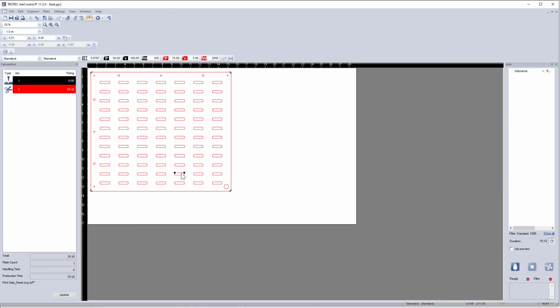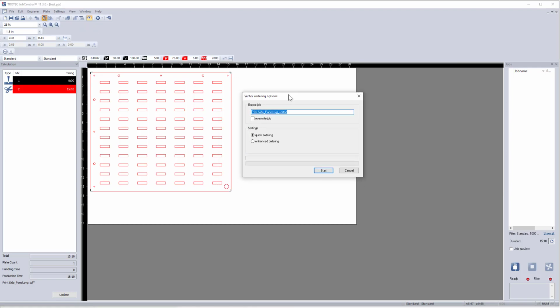A couple other things to note here is that you have a couple other options in the menus. One interesting feature is called vector ordering, and this is to optimize the actual sequence of trajectories that the laser will follow during the cutting process. There's a couple of options, like a quick ordering of those vectors, as well as an enhanced ordering, which follows a genetic algorithm style approach to optimize your paths. Here I'll just do a quick ordering, and we'll see how that changes this time.